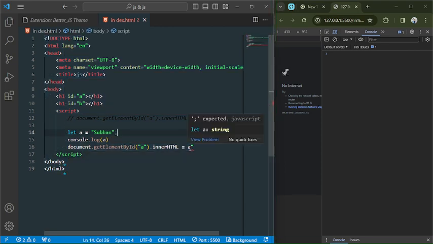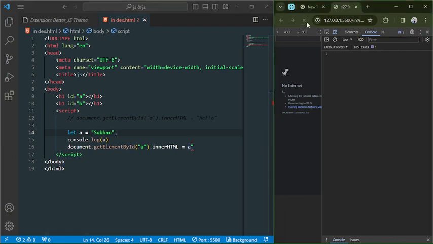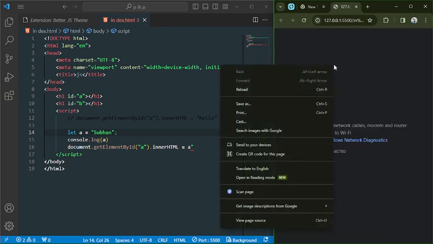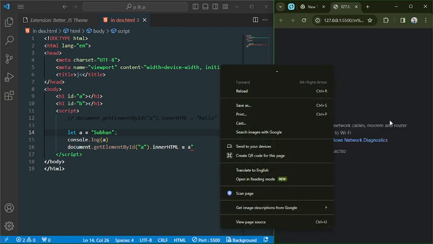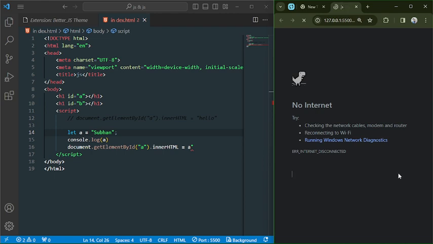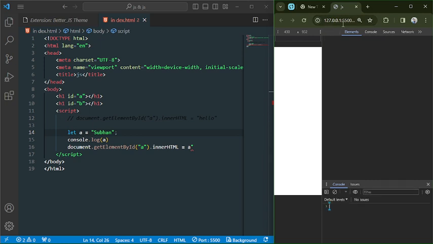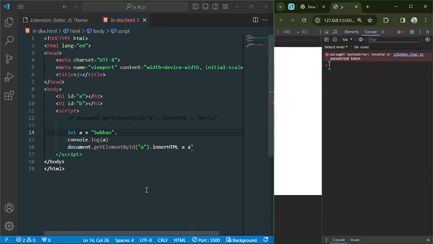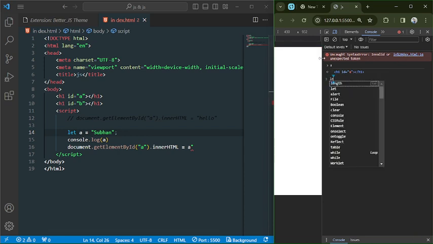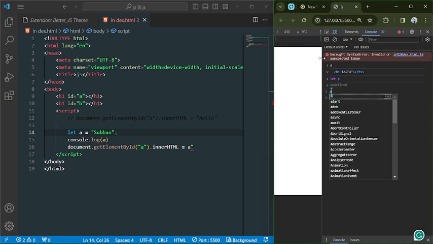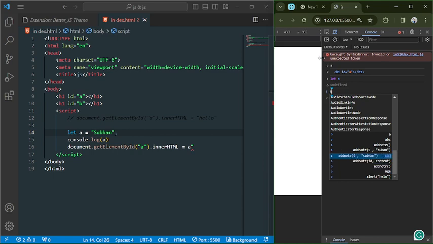So I can make any other tool, like at the console. I am going to refresh it. Refresh it here, come here, left click here, go to the inspect. I am going to go to the console and I am going to run the a. So there will be an h1 with the id. But if I write here, what? Let a. So wait, there is the a.